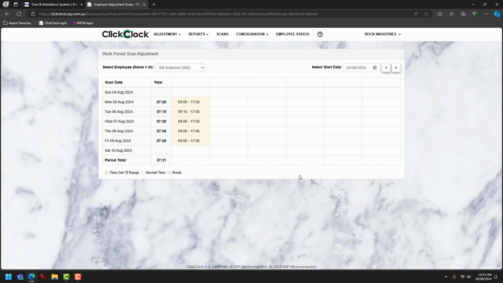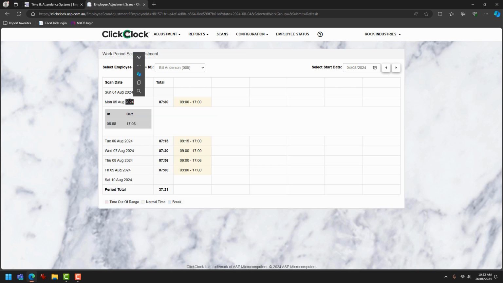What we need to do ultimately is to end up with 7 hours and 36 minutes in the total column for each day, with the period total then at the bottom of the screen adding up to 38. The times in the yellow area of this screen have already been automatically adjusted according to our rounding settings. You can see the raw times for any day by double-clicking on the scan date. So there's the raw in and out settings.